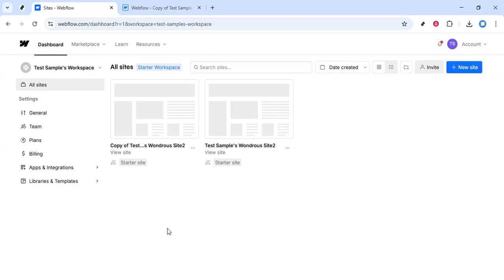To wrap things up, cloning a Webflow website is a simple yet powerful tool at your disposal. It allows you to efficiently manage your projects and explore creative possibilities without risking your original work. Whether you need to test out new ideas or streamline your workflow by using existing designs as templates, this feature is sure to enhance your productivity.